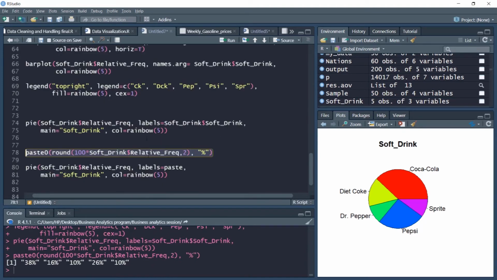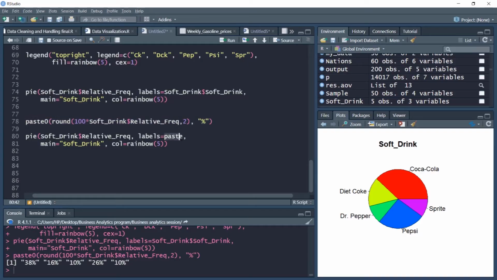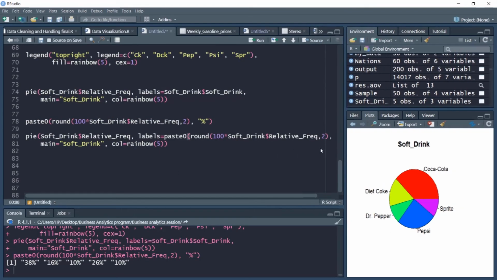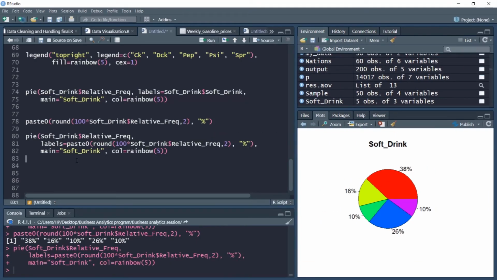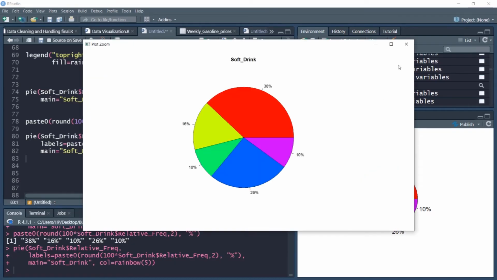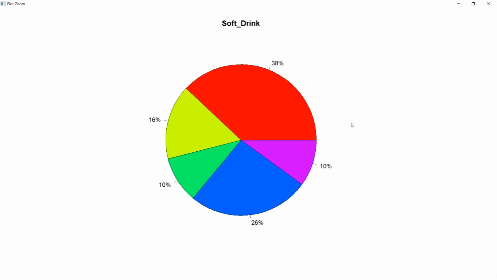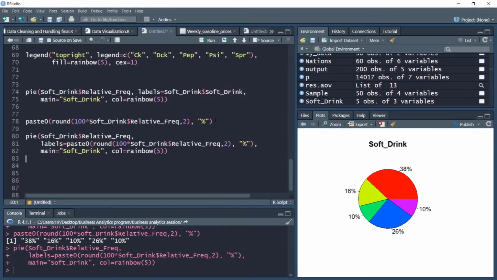So I'll copy this, and in the labels I'll use this as a label. You can see here what command I have put. I have used the label as those percentages, and I'll run this. Notice now labels are appearing, but again the problem here is that we have lost the original names of the cold drinks. So we need to add a separate legend to show the label.